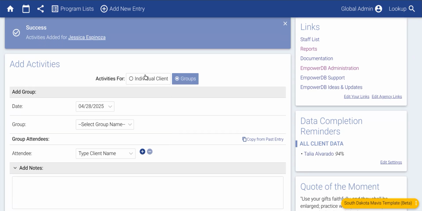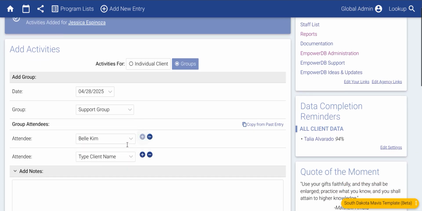We click to activities for groups, and now we can select which group was done. You started off here with just one generic item for support group, but you can fill this in with all the different groups that you serve. Even on the free plan, you can fill this list in with all your different groups. And then now we're going to say, here's all the people who attended this group.